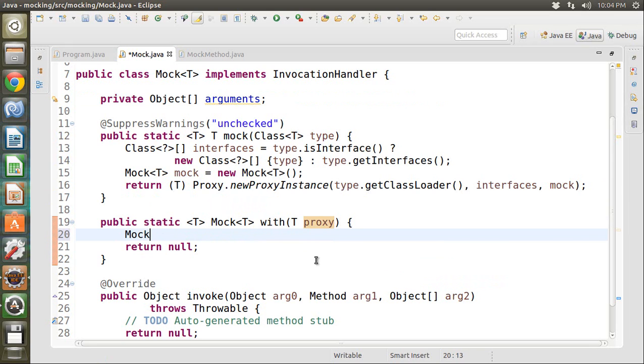So first of all, I will get the mock, and in order to get the mock, I can do something like this.